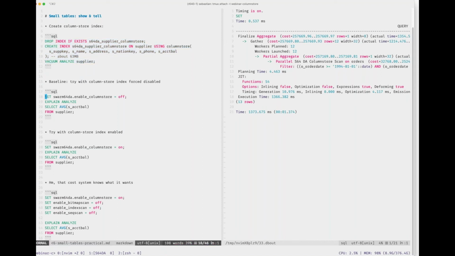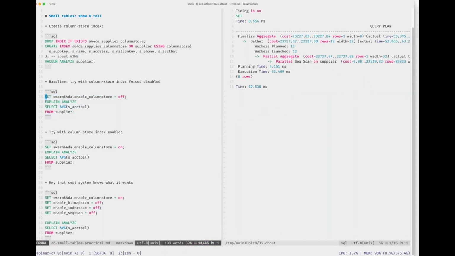Now, first experiment again with the Columnstore index off. And I actually just do a complete table scan here, as you see. So I just select the complete supplier table and calculate the average account balance. And as you see on the right side, this goes really quick. This takes 70 milliseconds. And that's cached in RAM completely now, and it's very unlikely that it's going outside.